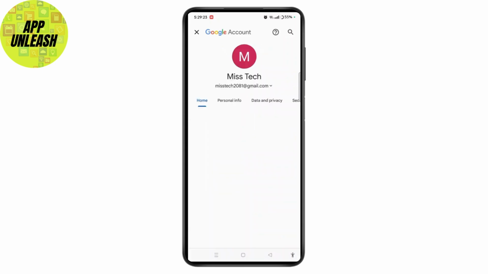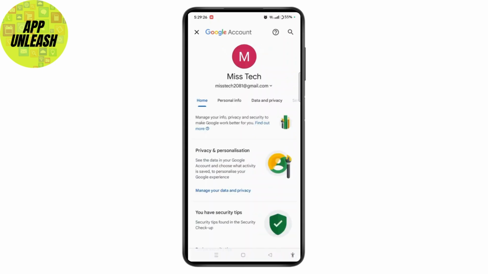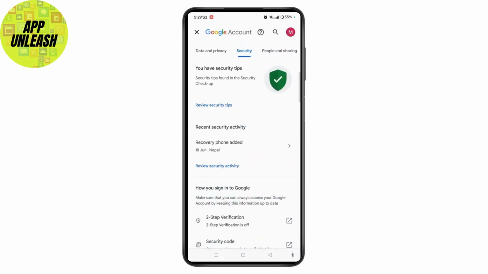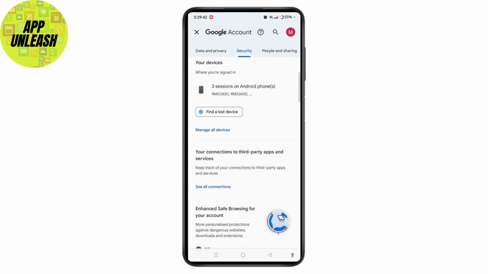This will let you access this page where you need to simply scroll in this way and then select Security button. On the security page, when you scroll down, you will see your devices, that is the devices where you are signed in. So let's select Manage All Devices.